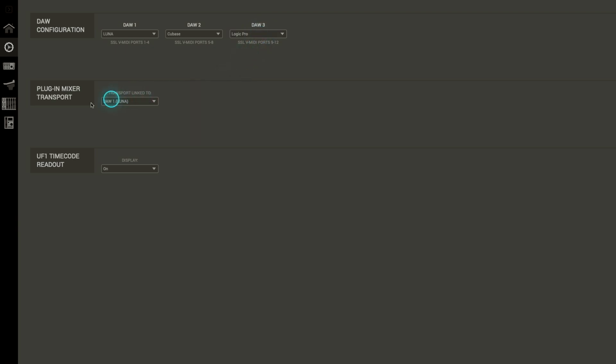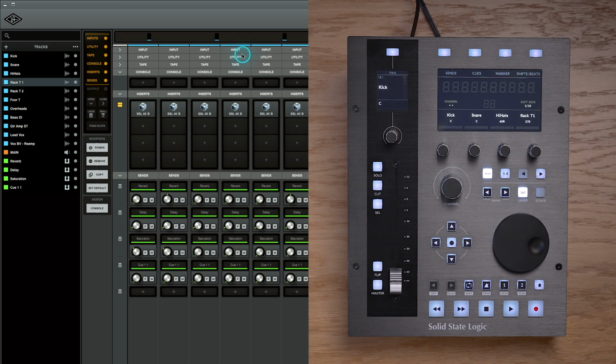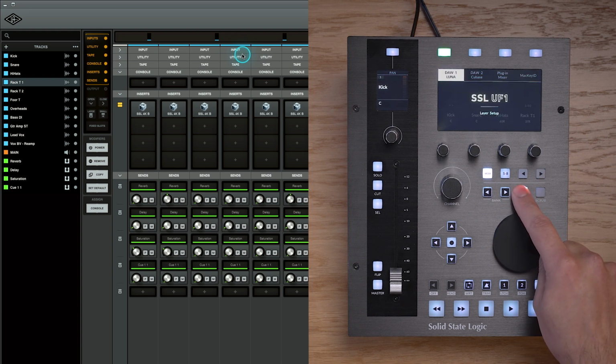Now, proceed to the UF1 page and set Layer 1 to Luna. Again, if you're using multiple DAWs, you can set layers 2 and 3 to those DAWs, or you can choose the 360 plugin mixer. Once you have configured your layers, you can easily switch between them by pressing and holding the 360 button, and whilst keeping this held down, press the desired button from the top row.